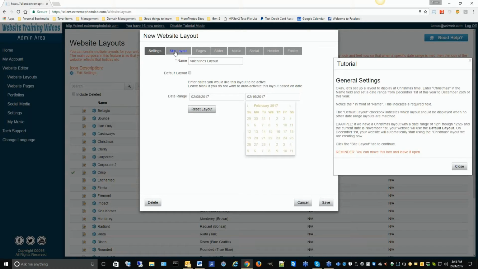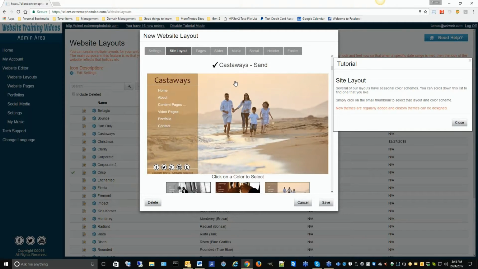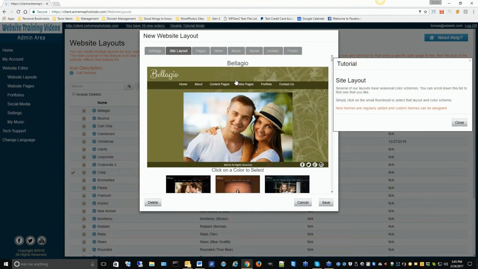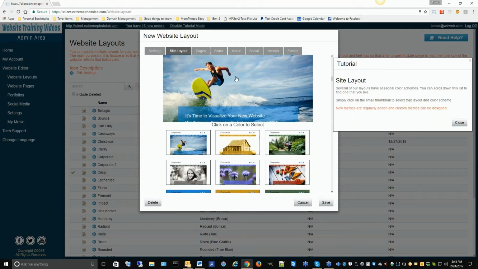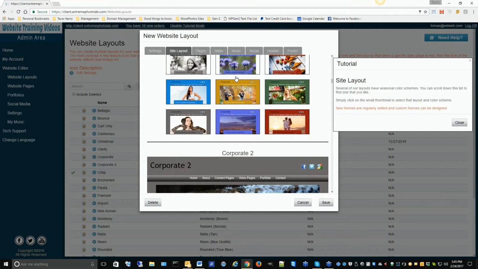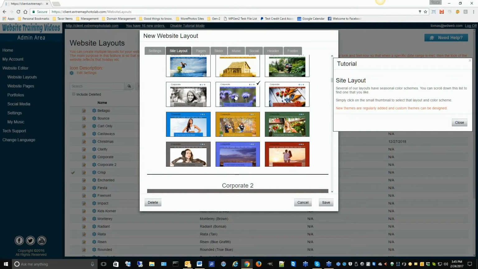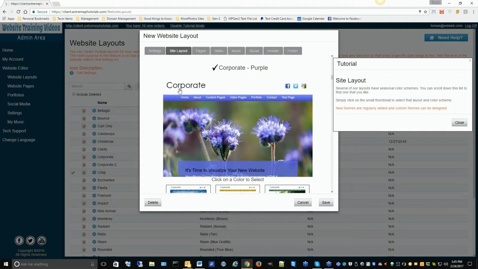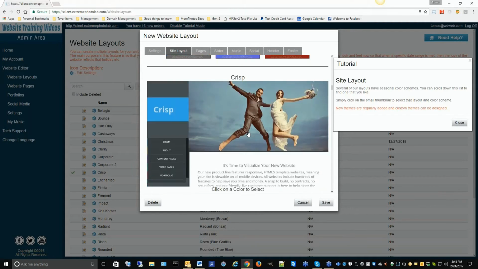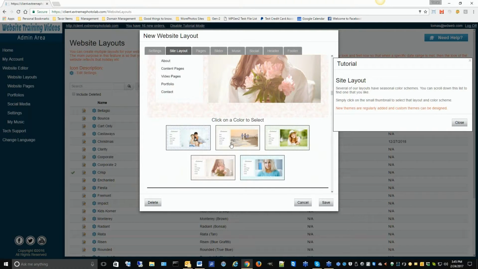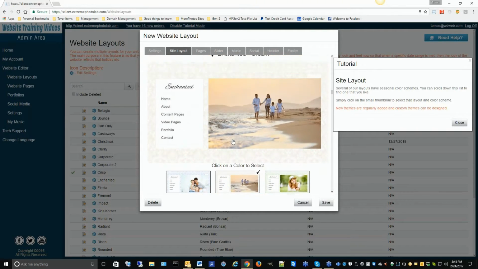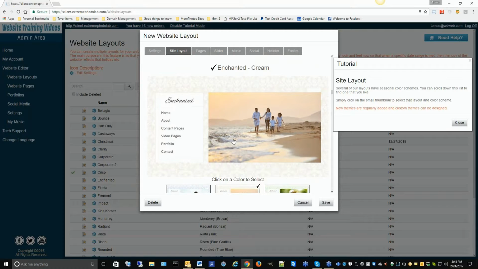The next step is the site layout. We have a lot of different layouts to look at. I believe at last count there was more than 260. To select a layout, it's as simple as clicking on the thumbnail. You'll see a larger representation of it, and then you can move on to the next ones. I'm going to choose something that looks a little bit more romantic here because I'm setting up a Valentine's layout. There, Enchanted Cream.